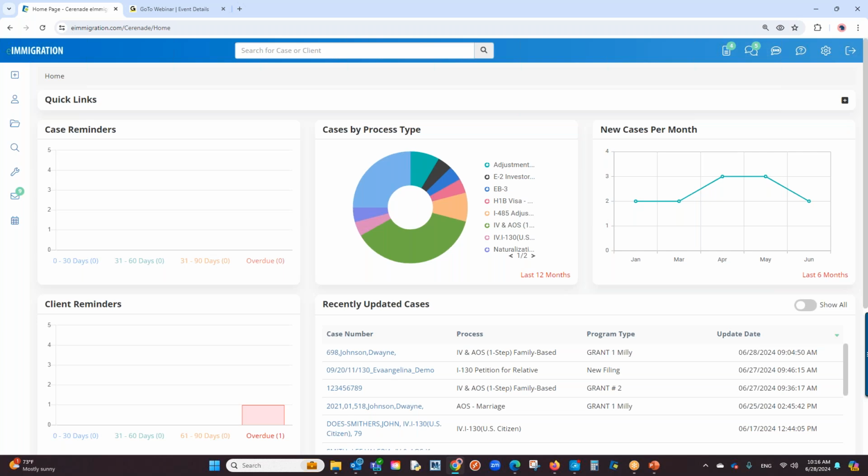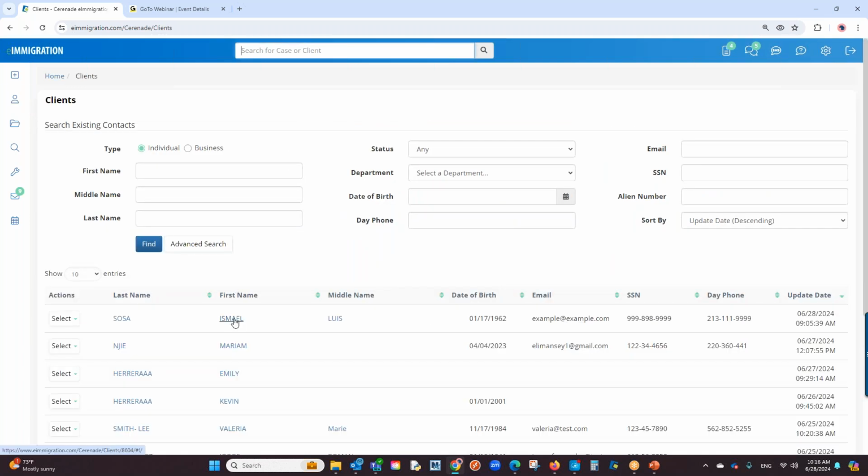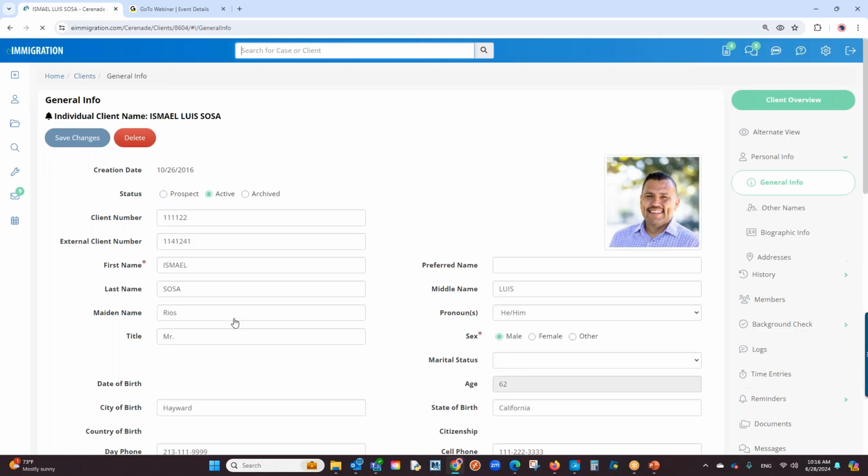So I'll first show you how to create an invoice inside the client profile, but we can definitely go right after and show you how to create an invoice via the case, building a case, and then from there, having the invoice be generated. So the first one, I'm gonna go into my client profile, and I'm just gonna look up a dummy profile that I have here. I have my client Ismail.